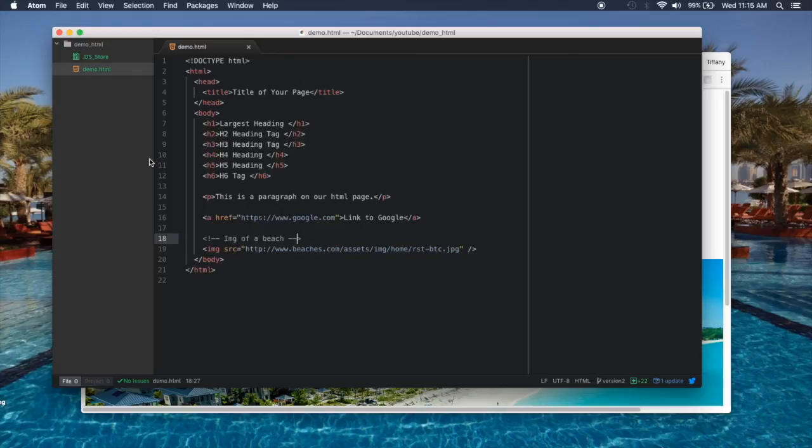So if somebody were to open up this file, they would know that this image is an image of a beach. All right, and you could make comments anywhere. I wouldn't go too crazy with the comments, but make sure that important things, like as you get further along and you're learning things like JavaScript, you want to make sure that you're putting comments about what the code is actually doing, just so others can have an idea as well.